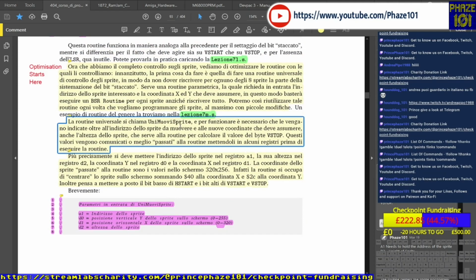We've seen our universal routine. The universal routine, as I said, is very important. You need to really understand it, but then in a way you need to forget it, because all you need to be caring about is passing those 4 parameters in A1, D0, D1, and D2.